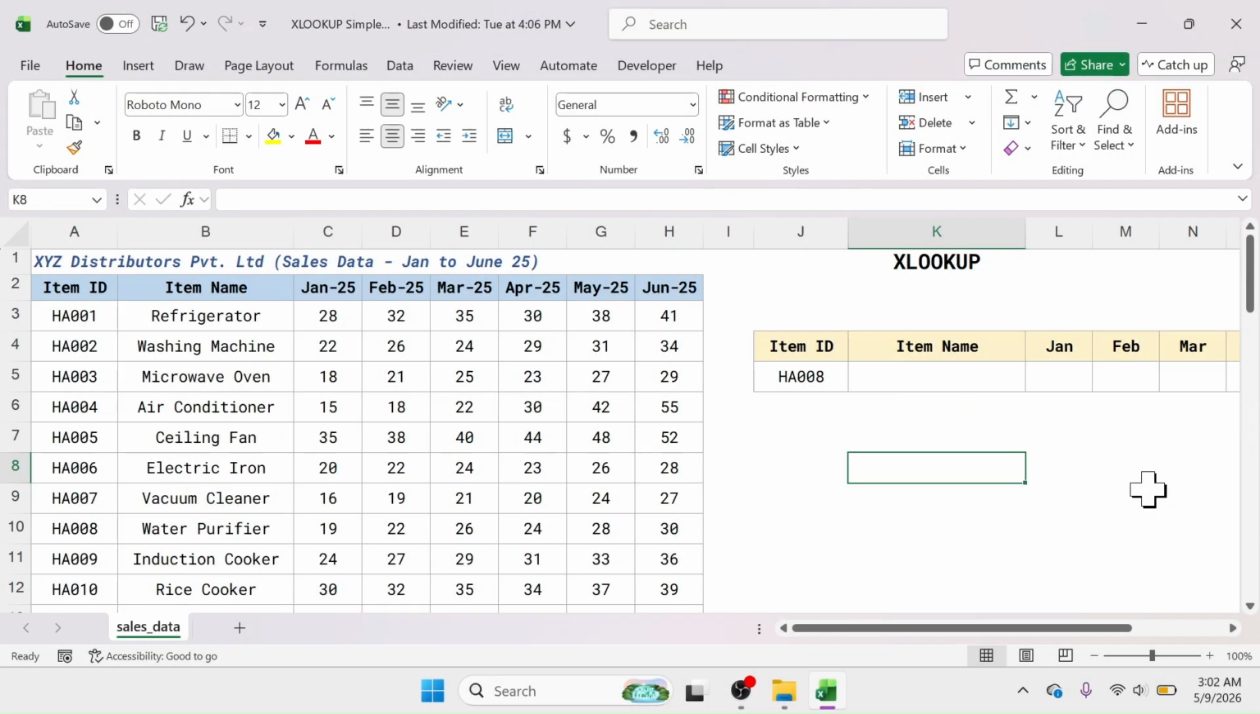Today I am going to show you the simple use of XLOOKUP function in Microsoft Excel. Before using the XLOOKUP, first of all let's understand what is the data and requirement.